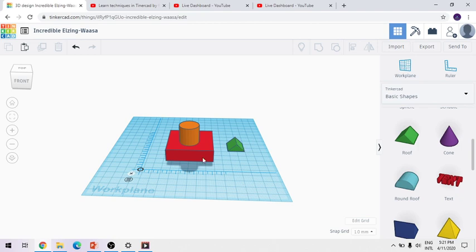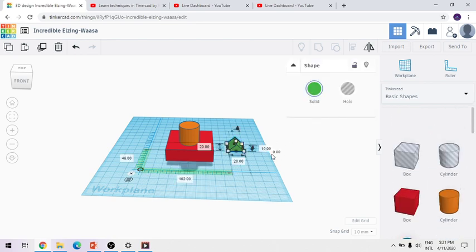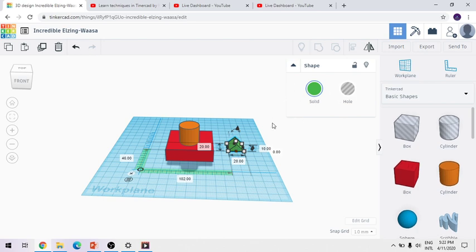Then if you want to create a hole, there is one option on the left hand side. If I click on the object, there are two options, one solid and one hole. But if I want to do it using the keyboard, I will simply press H, so that object will be a hole.